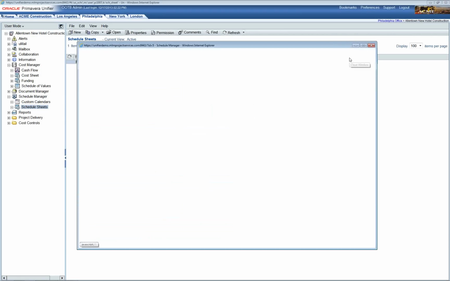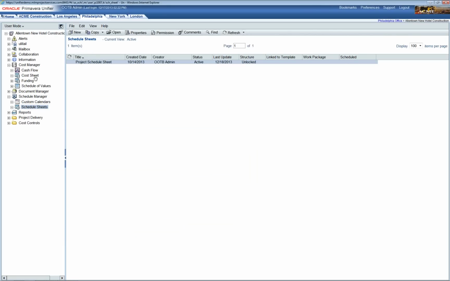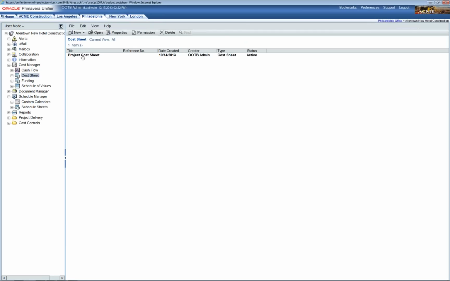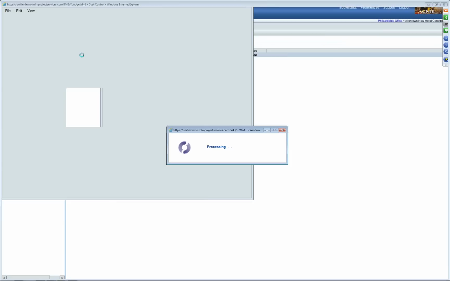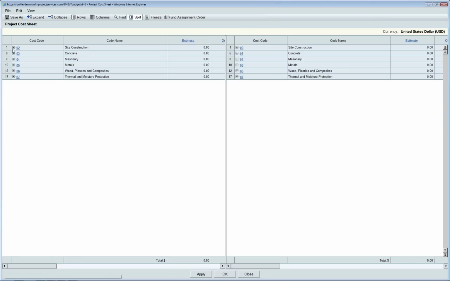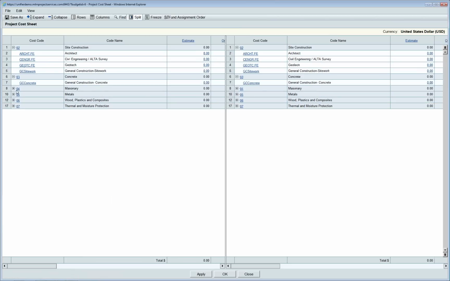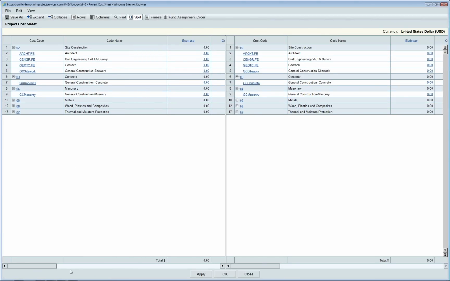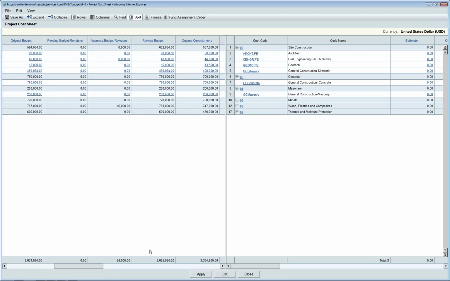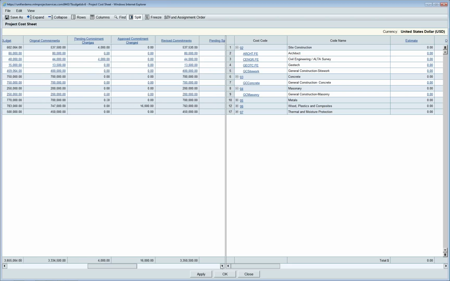And I'm now going to show you the cost sheet. This is for the same project. I'm just going to open it. We've already set up some cost codes, the cost breakdown structure. You can see that we've already populated via the cost business processes, original budget, approved budget revisions, the revised budget, original commitments, revised commitments. So we already have a populated cost sheet. And we're going to be utilizing the cost codes from this cost sheet in P6.